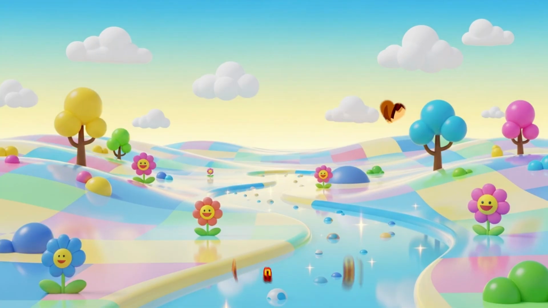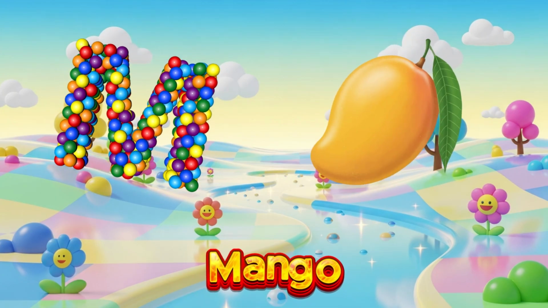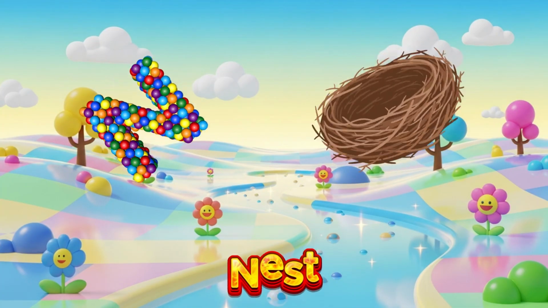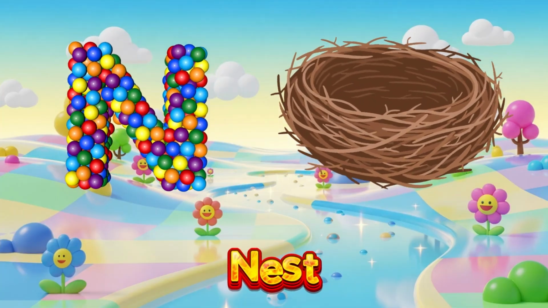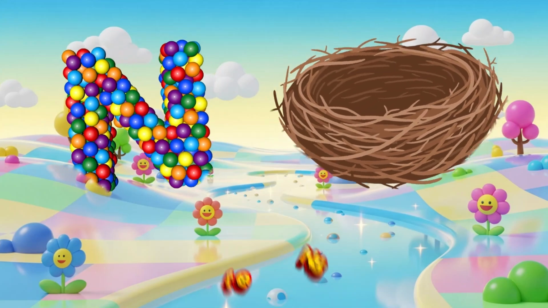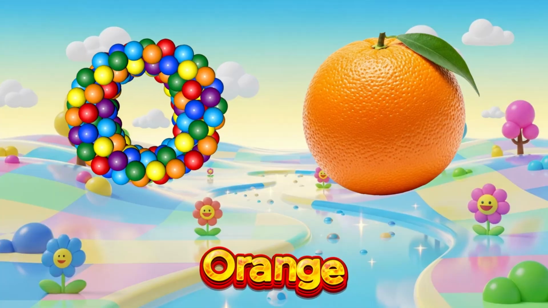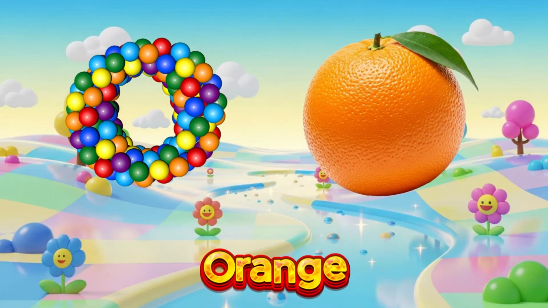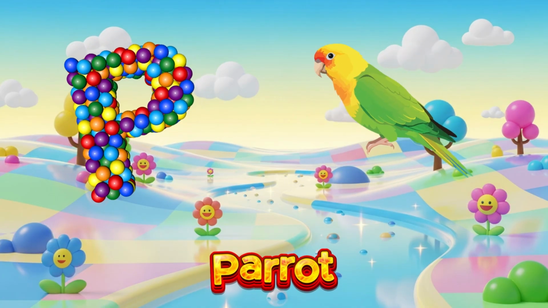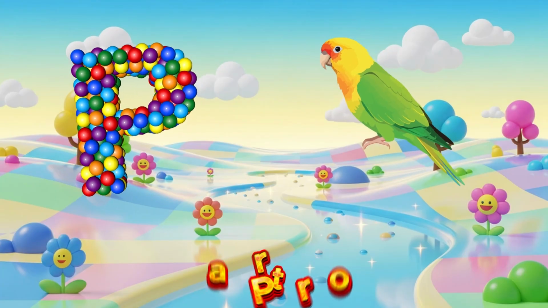L is for lion. M is for mango. M, mango. M is for mango. N is for nest. N, nest. N is for nest. O is for orange. O, orange. O is for orange. P is for parrot. P, parrot. P is for parrot.